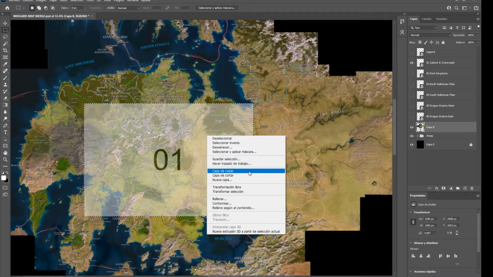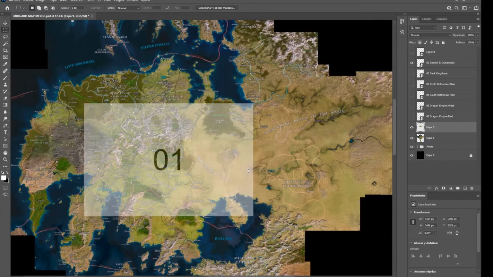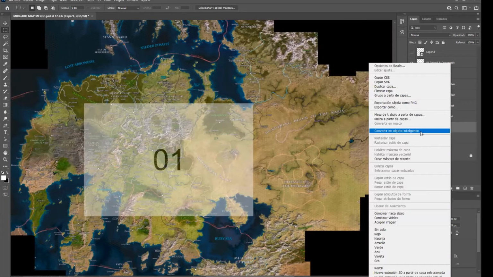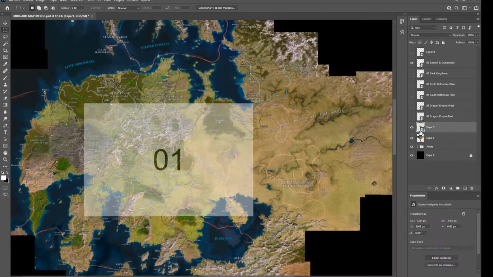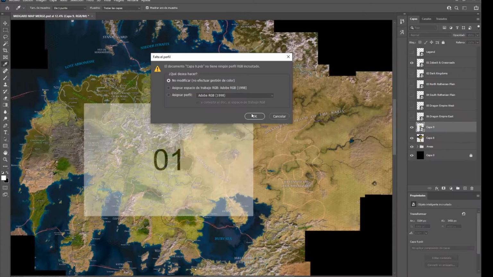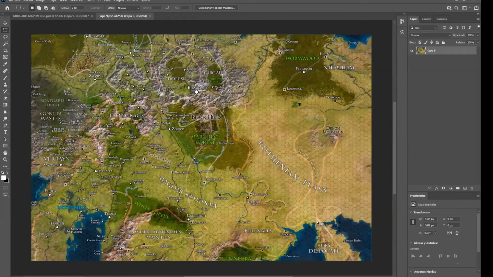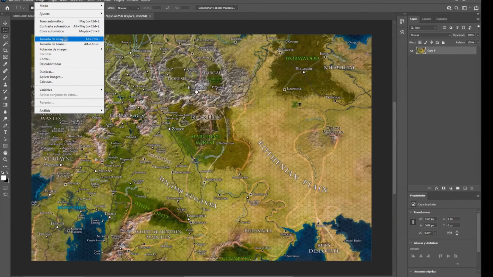Capa via copiar, layer via cut, copy. And it creates this layer, which I'm gonna make into a smart object. Convertir un objeto inteligente. And then I double click on it, le doy doble clic, okay, and here it is. Ahí está, right? Then I'm gonna go to image, voy a ir a imagen, tamaño de la imagen, image size.